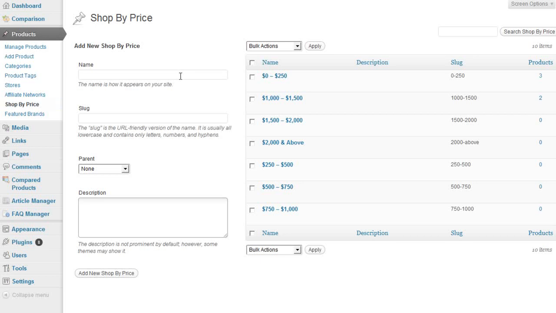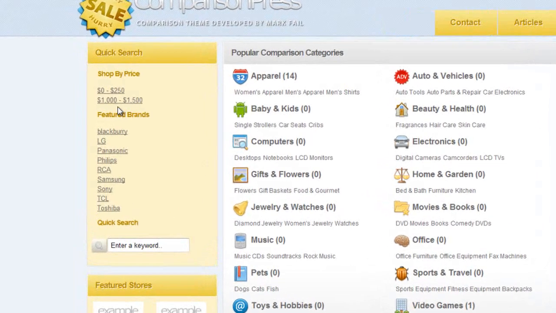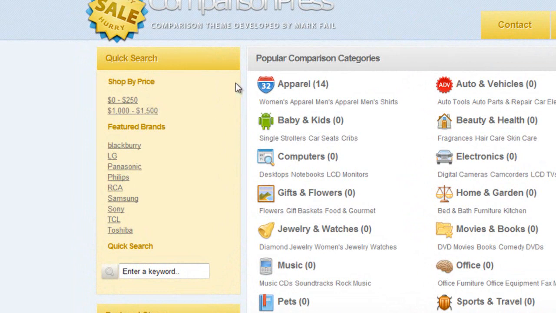So what I'm going to be doing is grouping some of my products into different price groups, allowing the user to then quickly search between those price ranges. Taxonomies are a great way for you to quickly manage your content, and also for the user to quickly click on some of the links that are available and then view all the products within those different price ranges. So if I show you, for example, on the front end what it would look like, this is my comparison press website.